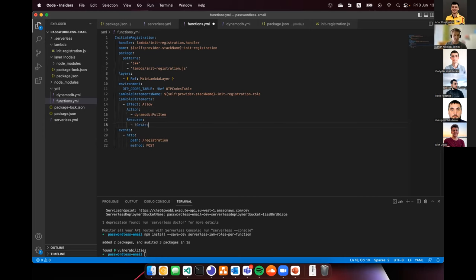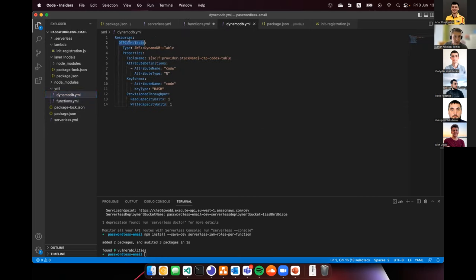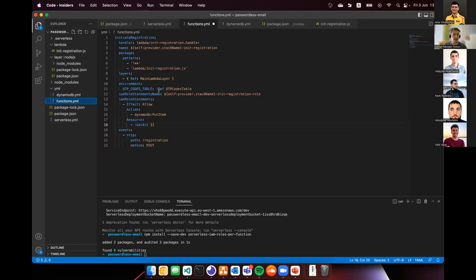Here we're going to use the shorthand notation for get attribute, and we're going to get the attribute from here. So we get the reference, the identifier, and we paste it here, and we need the ARN. For that particular operation, we need the ARN. Now, thanks to those few lines, I have allowed this Lambda function to perform the PutItem operation only on this table.